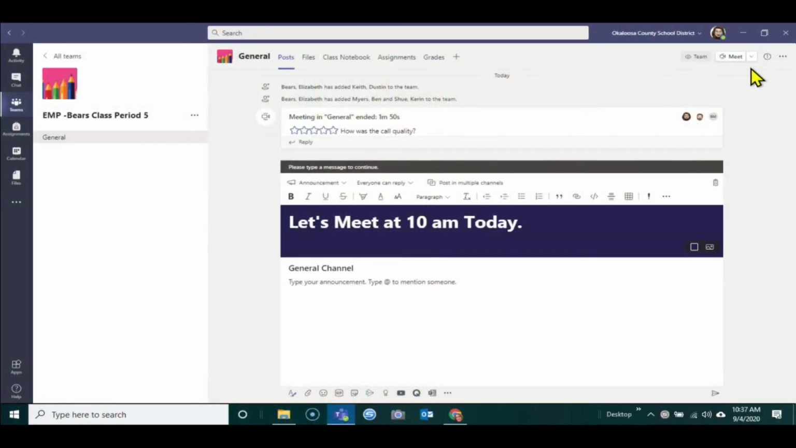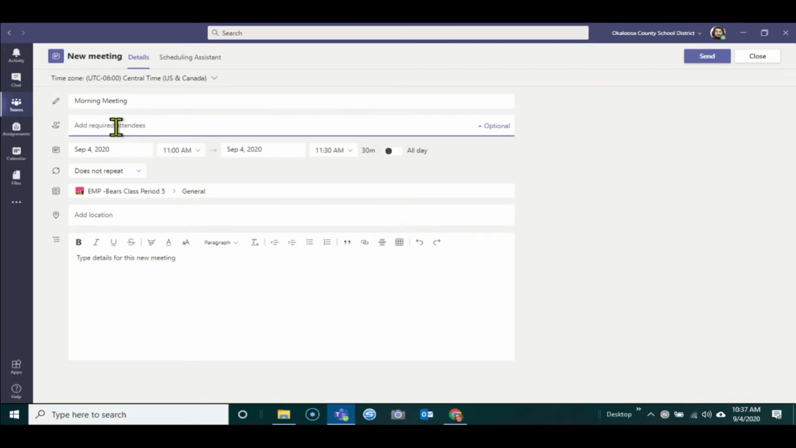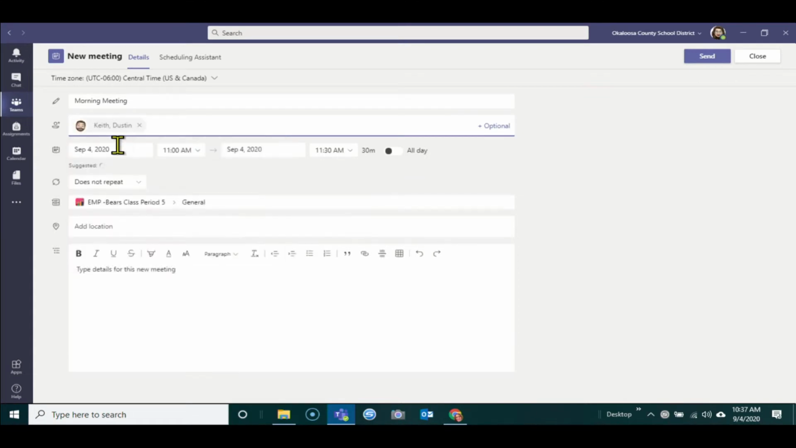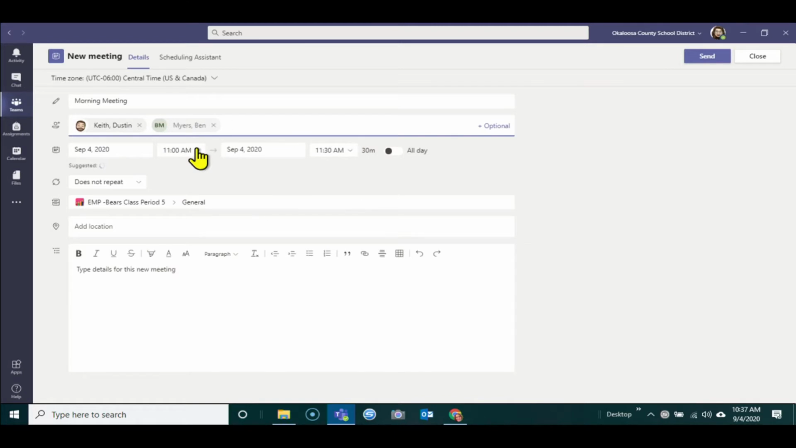If you want to schedule the meeting, this is going to link up to Outlook. So going to the same Meet button at the top right, I can click and schedule a meeting. When I schedule the meeting, I'll give it a morning meeting title. I'll add my required attendees, which in this case is going to be Dustin, or whoever else that you want to add into the meeting. This would be great for a small group meeting. I start to type Ben and he comes up, and I can also put in Karen.